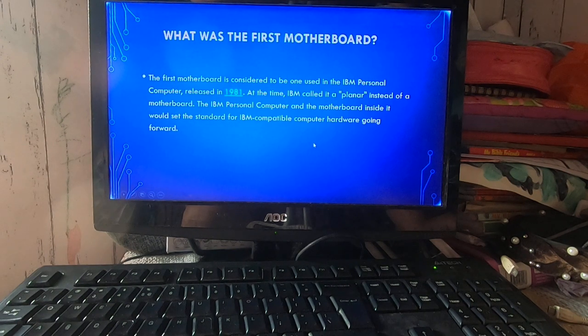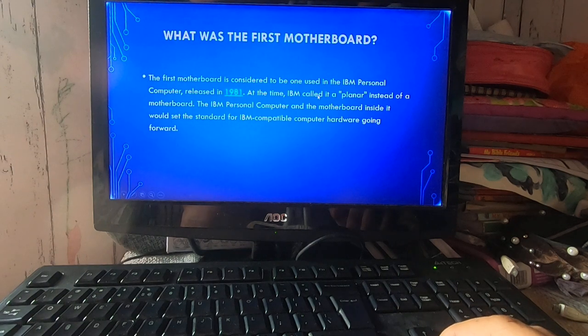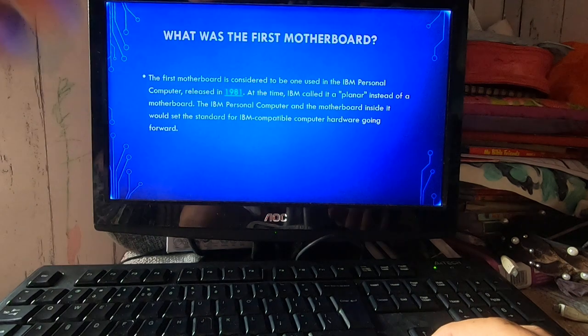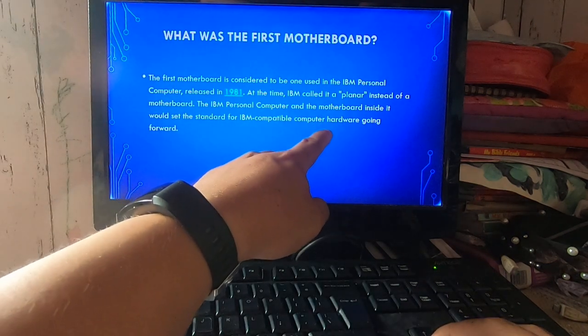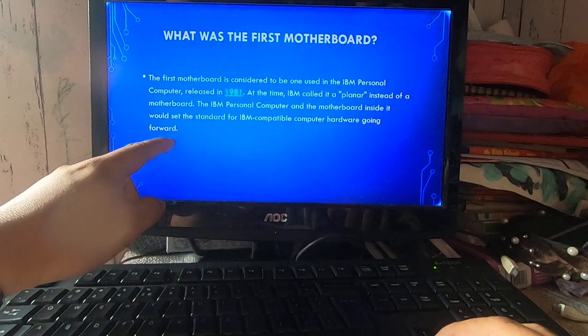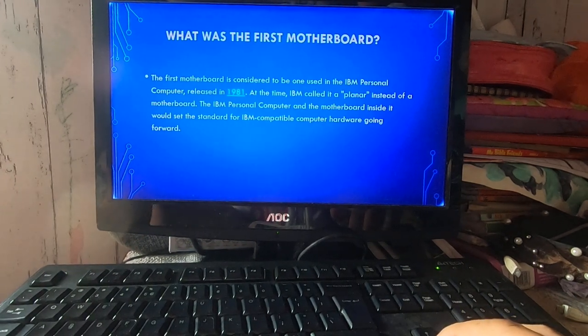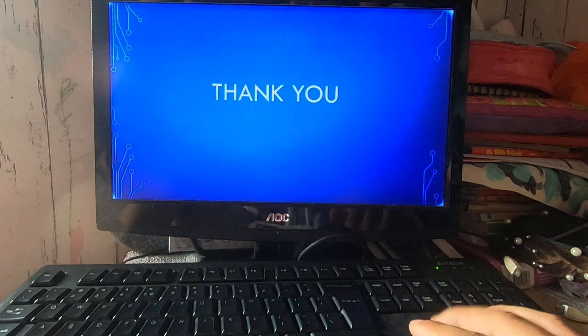The first motherboard was released in 1981. At the time, IBM called it a planar instead of a motherboard. It is the IBM Personal Computer, the first motherboard considered to be one used in an IBM personal computer. The IBM personal computer and the motherboard inside it would set the standard for IBM compatible computer hardware going forward.